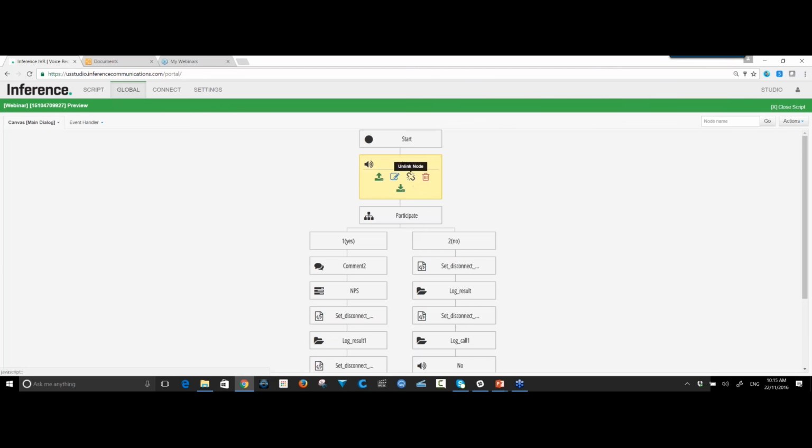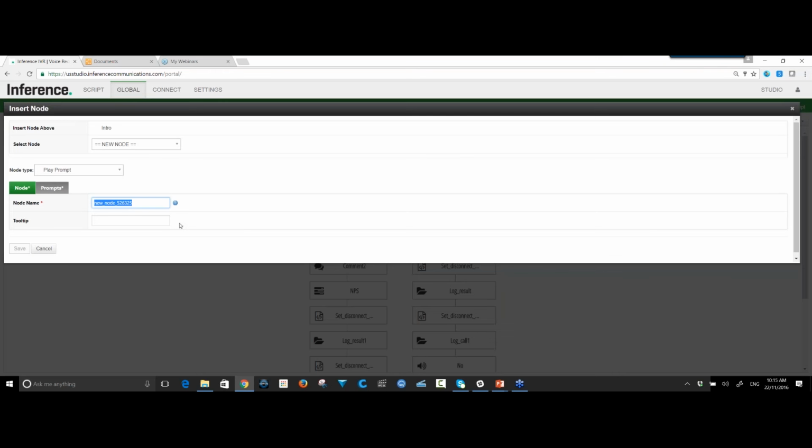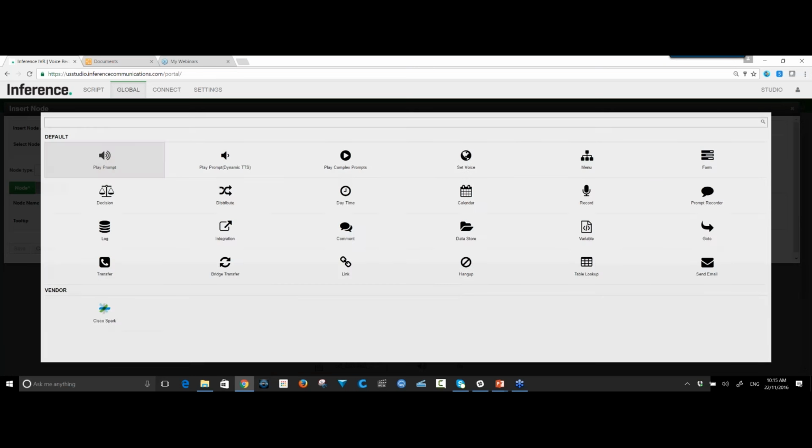Okay, so if we wanted to modify this particular script that we have created, I could just click on any node and I could insert new nodes into the canvas, or I could change the current node that we have here. I could also unlink the node and delete them. So if we wanted to insert a node above this, maybe we wanted to insert a new type of functionality into the survey, we could just click on that and then click on the node type. Now, these are all the node types that are supported in the Tropo version of the platform.